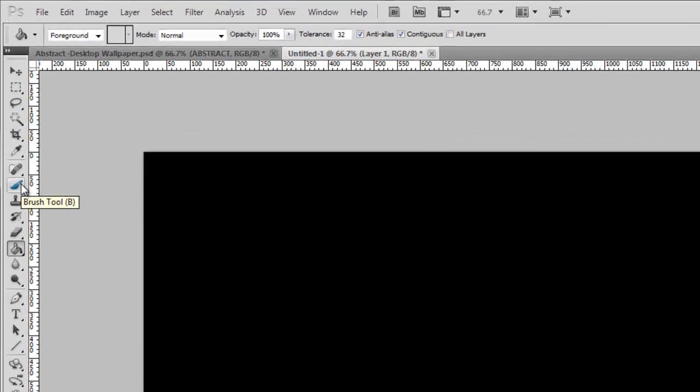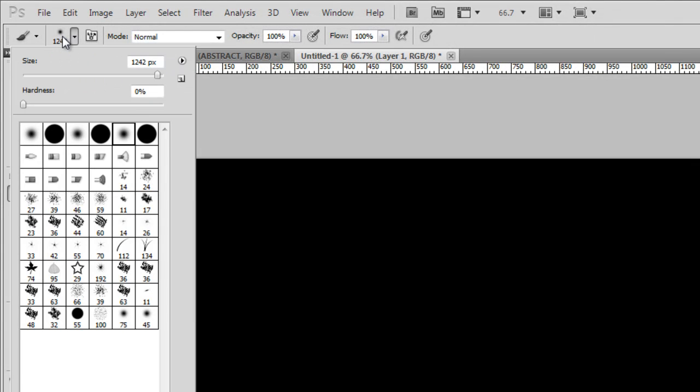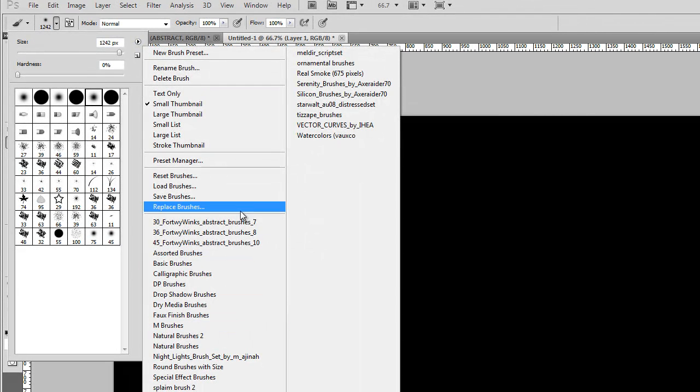And now we want to go to our brush tool. The shortcut for this on your keyboard is B. What we want to do is click on this arrow or the icon over here, and extend it open by clicking on this little arrow as well, and this will open up all our brush sets that we have currently installed. And as you can see here, we have our brush sets 7, 8, and 10, which we'll be using.